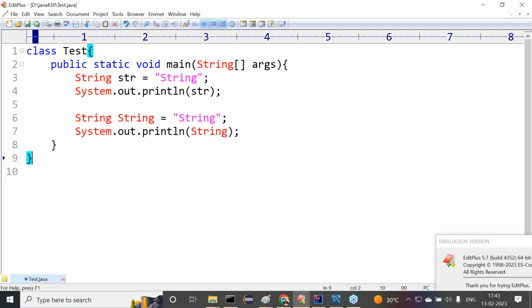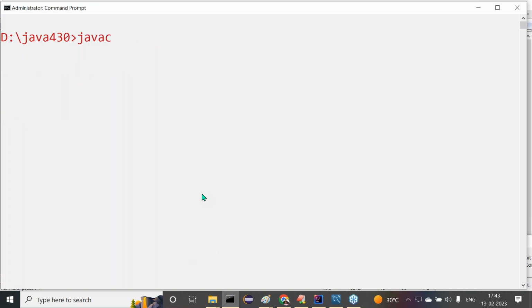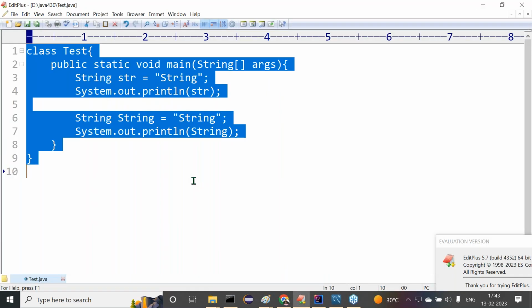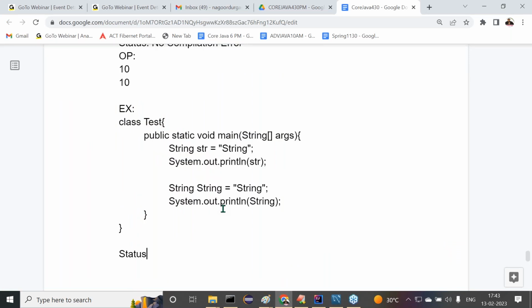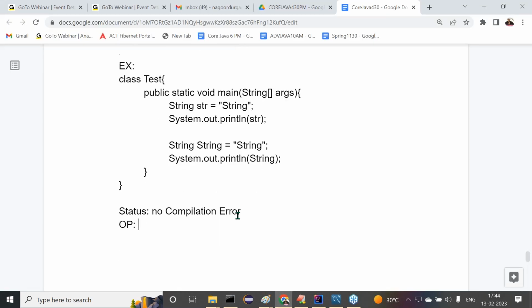Now let's see this one. Let me compile and execute this. javac Tester.java. Compiled successfully, no error. Here two times we are getting the string value. So the status is no compilation error, and the output is just a string and a string. Now these are the two things we are getting. Clear or not?